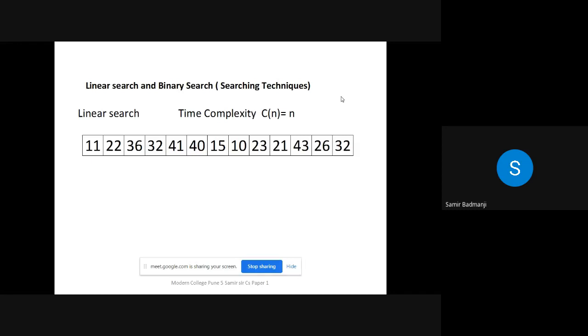I'll just tell you what you mean by linear search. We had seen it last time. Now suppose this is an array. How many elements are there? 13 elements are there. So this is of array size 13. Suppose the name of the array is A.